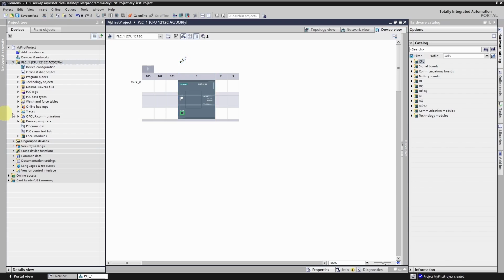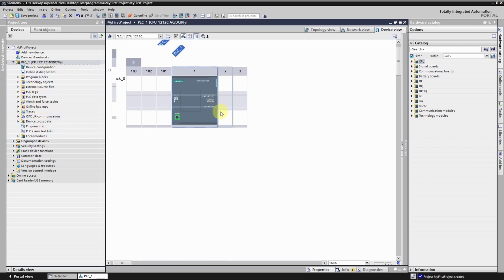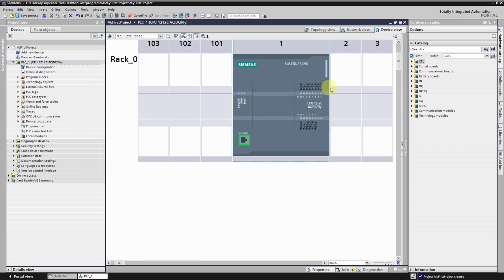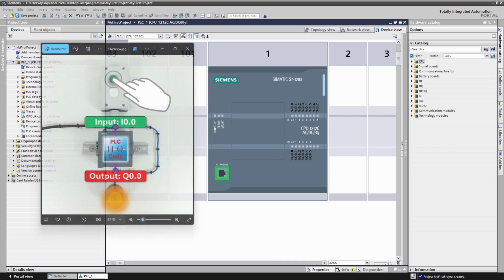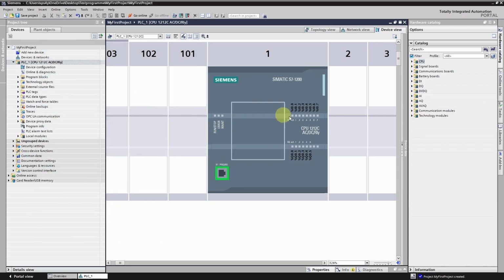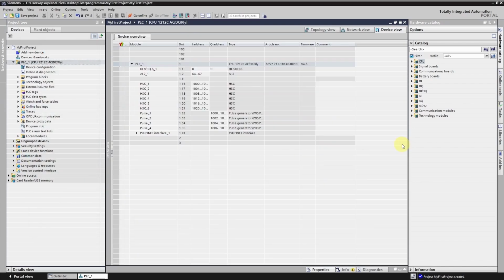The TIA portal has now added the PLC to the project, and there are many new options in the project tree. If you zoom in, you can also see the input and output addresses of your controller. I hope you remember, we have connected our push button to input I0.0 and the lamp to the output Q0.0. These addresses can be changed if needed. But in our case, the default settings are perfectly fine.